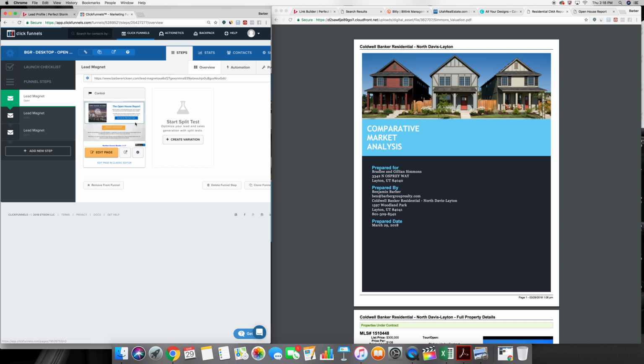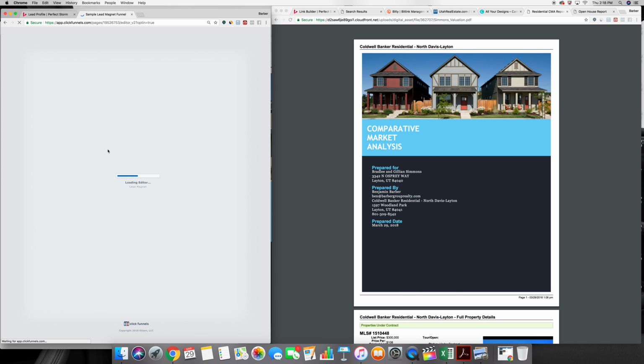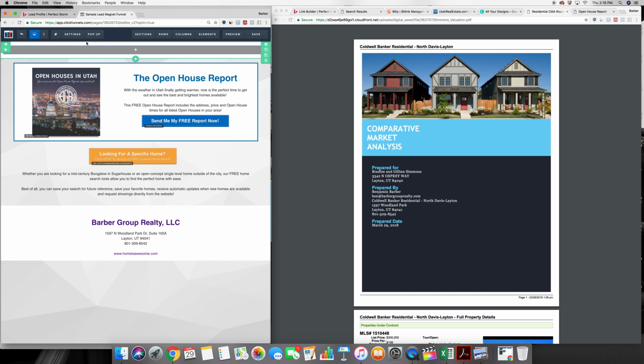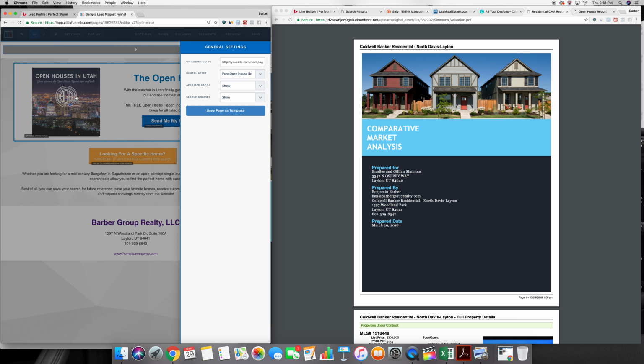There we go. All right, let's say that on this report, there's a couple different things I can do. I'll show you where we add it in for an email. So I would come to my settings, and then I would come to my general, and then all I'm going to do is link this digital asset that I just put in. See how it's got your Davis County Open House Report? The minute that I click on that, it's now saved in there.